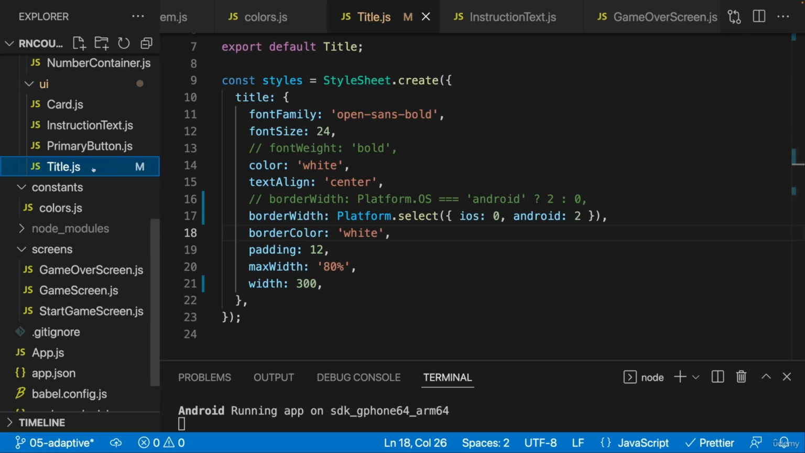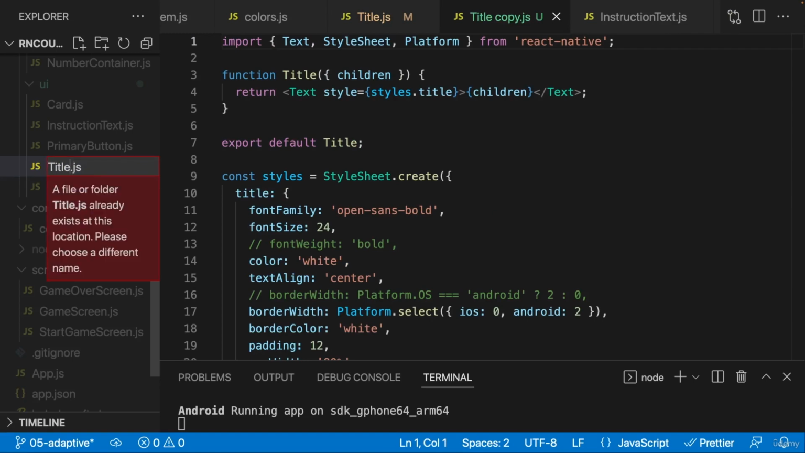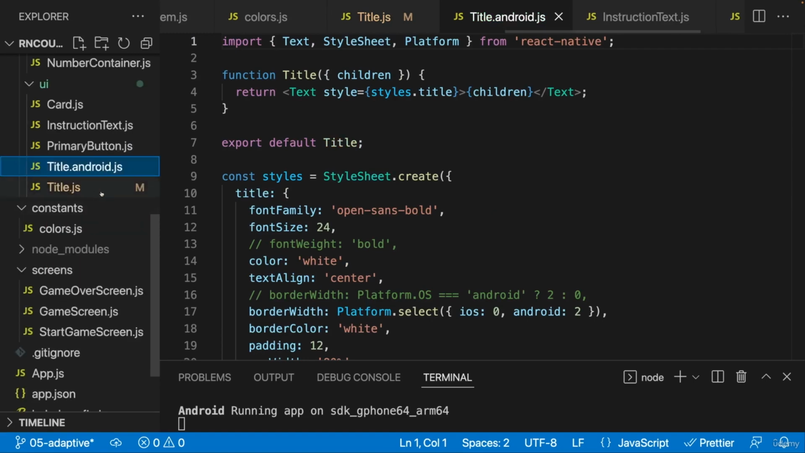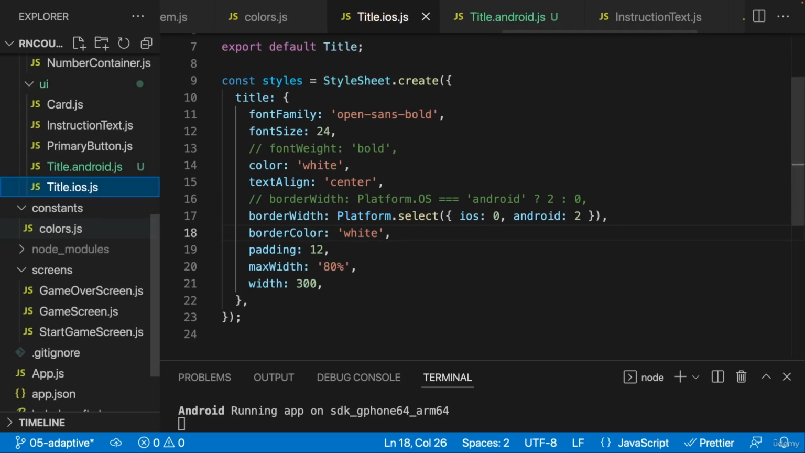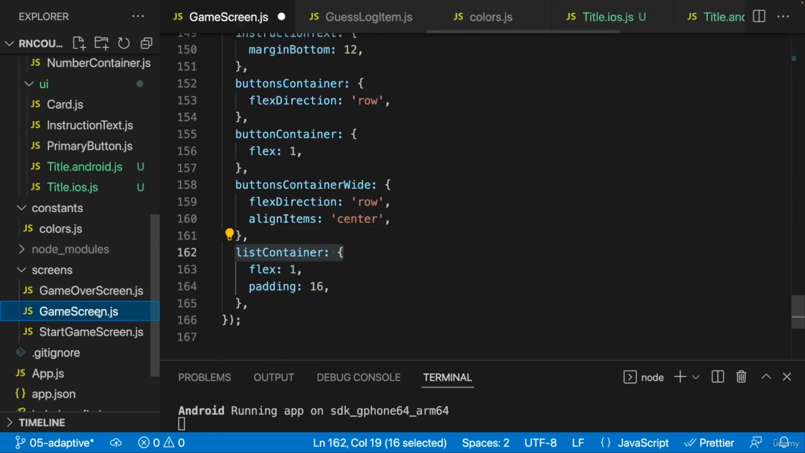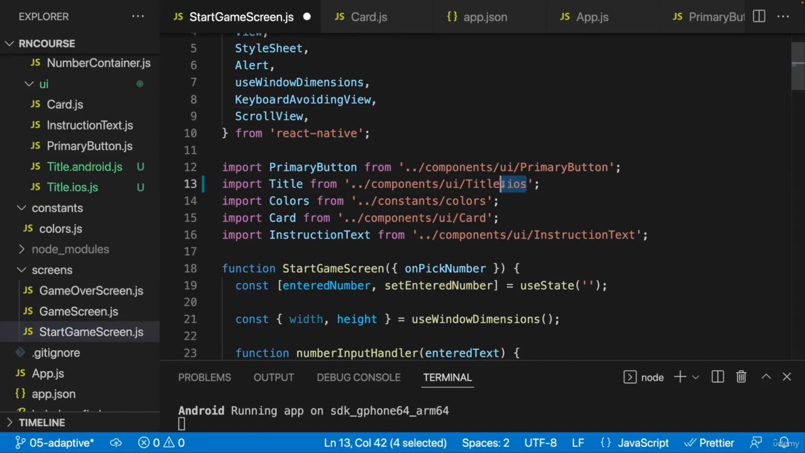For example, if I want to write an Android-specific title component version, I can copy this and name this file title.android.js. And then I could name the other component title.ios.js. Now, you don't need to adjust your imports. In the places where title gets used, you should make sure that you don't have .ios or .android at the end. And since my IDE added the .ios extension automatically here, I removed it.